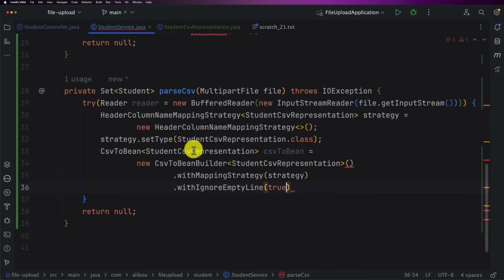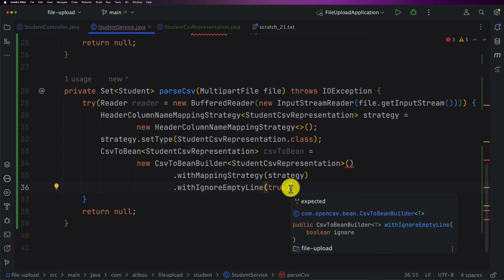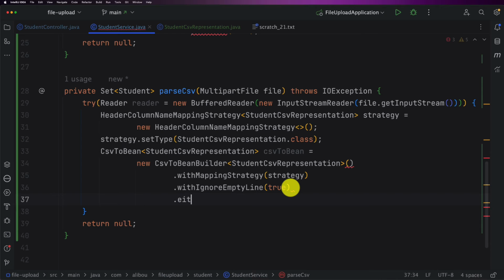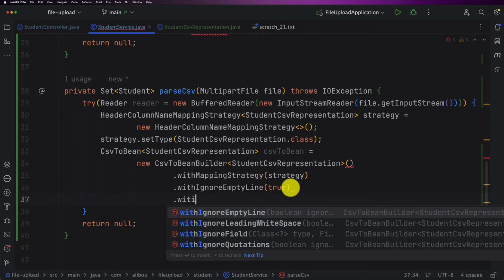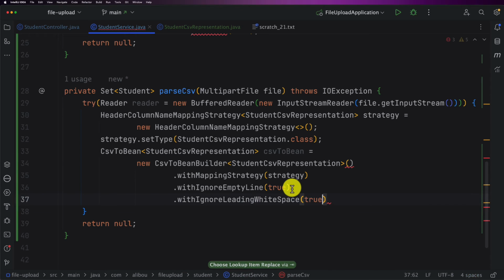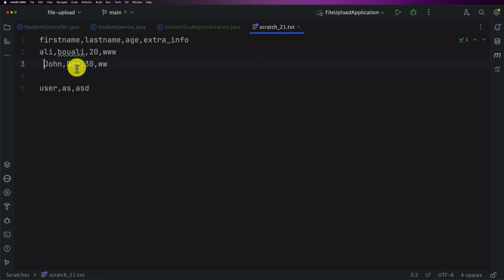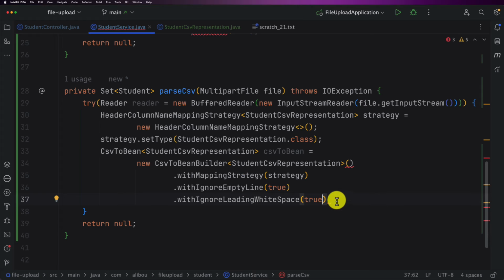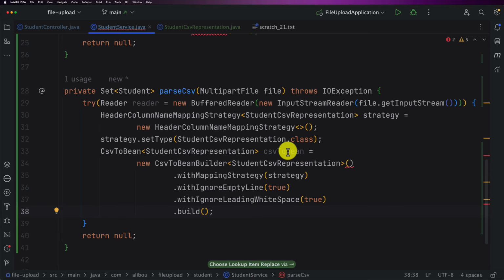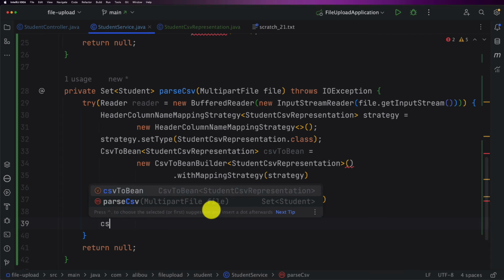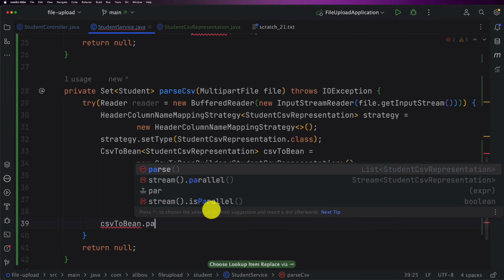And then if we go back in here, we have also ignore leading white spaces. So again, with ignore leading white spaces, we will set it to true. So white spaces in case we have something like this. All right. So then after that, let's call the build method and let's build our CSV to bean object. After that, all I need to do is to call the parse method from our CSV to bean dot parse.